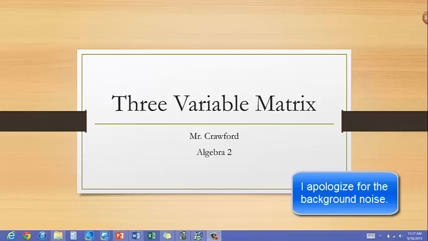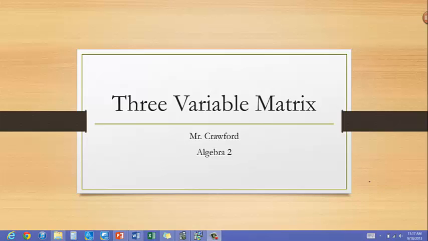To solve a three-variable matrix, we can do several different things: calculator, elimination, etc. But I'm just going to show you how to do the calculator because doing elimination with three variables is a nightmare, even for me.